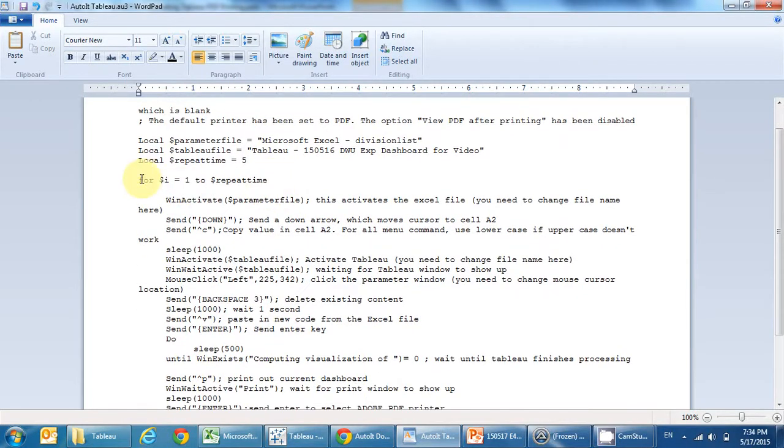So as you see, this is the start of the program. First of all, we activate the Excel file. We press the down key once. Then we copy the value. Then we wait for 1 second. Then we activate the Tableau file. Then we wait until the Tableau file shows up. Then we use a mouse click on a certain location.